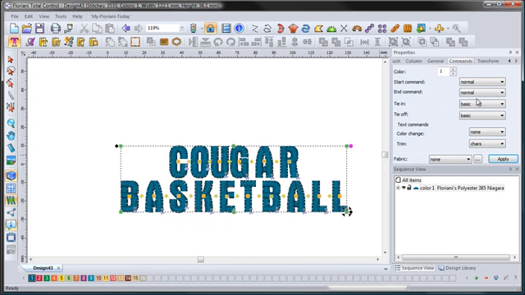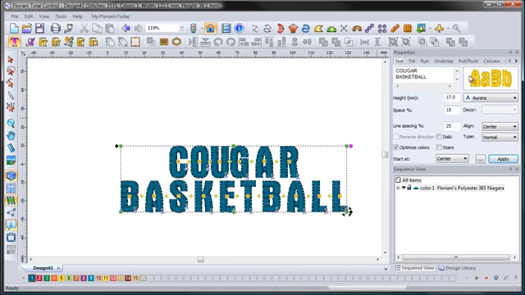There's a lot of options available. You'll definitely want to explore the commands tab when you have the text up on your screen, so that you can modify the color changes and the trims and make sure that you have a tie-in and a tie-off stitch. So these are the basic settings for working with text.